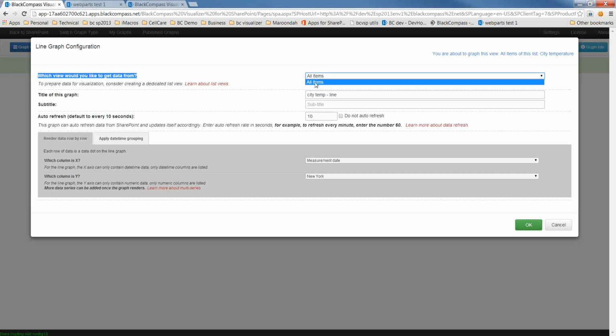Also you can create a view to only pull, for example, the top, I don't know, 500 rows of data. So it's very flexible. In here you have the option to pull data from a particular view. I'm going to leave the auto refresh at the default, which is 10 seconds, and I'm going to visualize this data here. So that's my line graph, as easy as that.